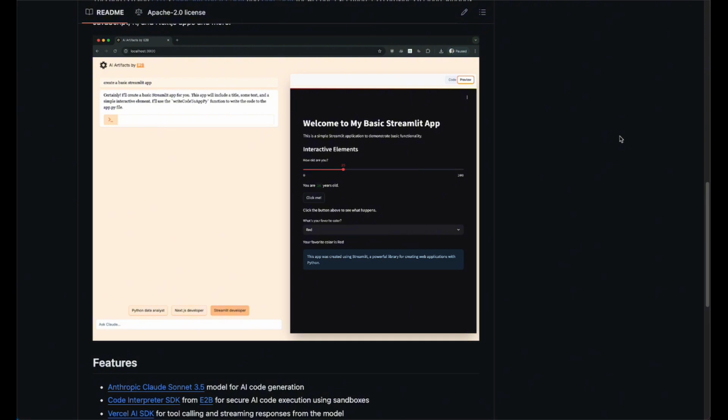Today we're going to continue our series of live demos of these AI tools for software. The last one that we did, Llama Coder, using the Llama 3.1 405 billion parameter model, did not work out so well in that Llama Coder environment. So today we're going to try AI Artifacts by E2B.